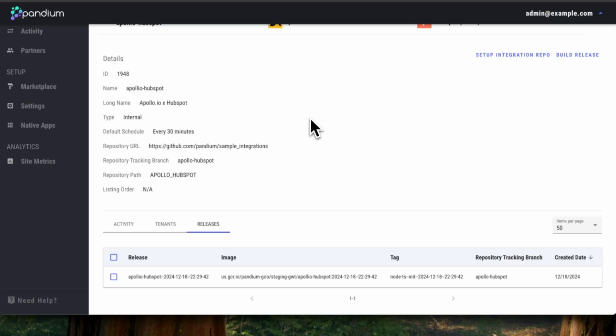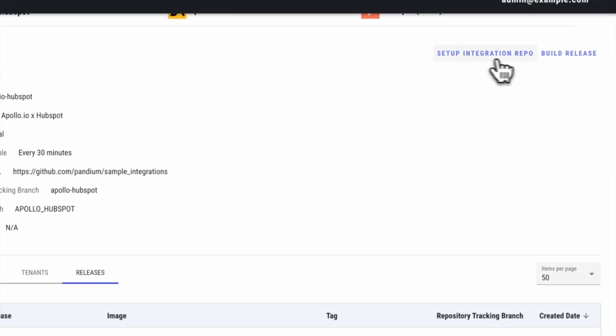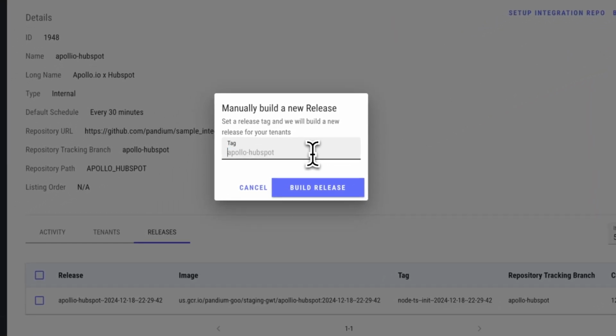Back on the Integration Hub, we want to make a new release based on the code that we just pushed to GitHub. We don't need to set up the integration repo because we've already got files there. So we'll click Build Release. Here we can put in a tag that says what's different about this release. So we can add that we have a log level now.